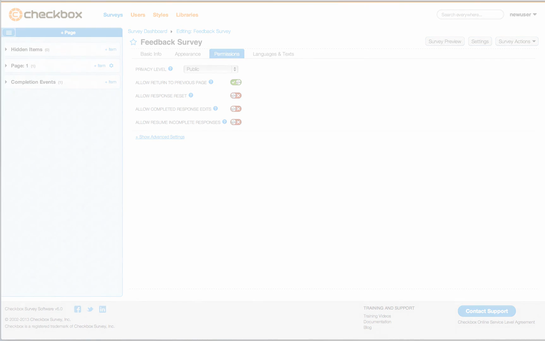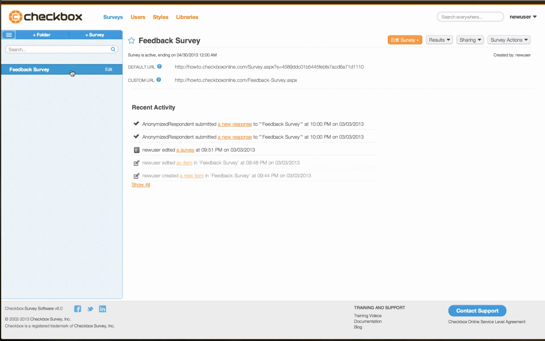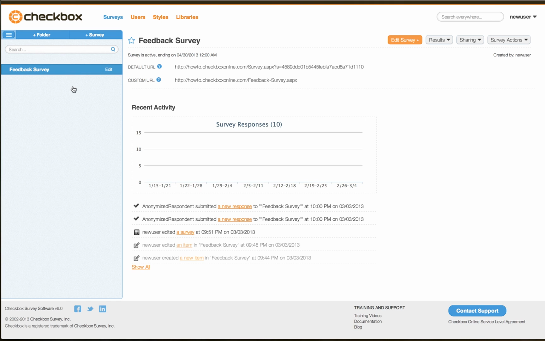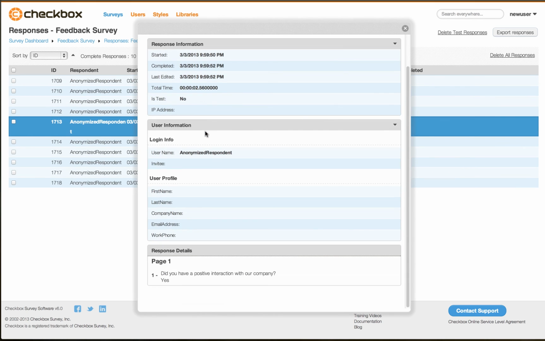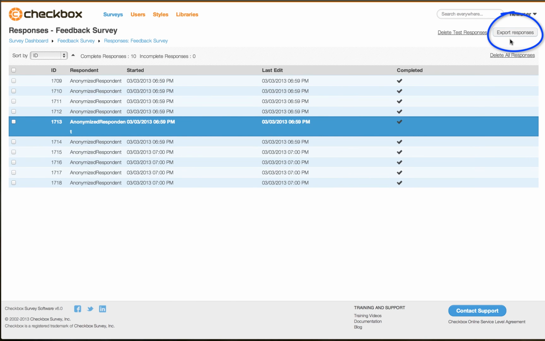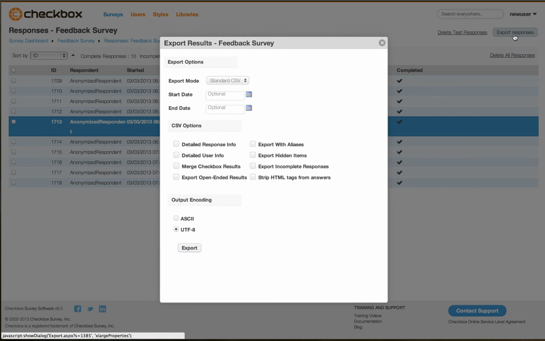Let's say we sent out our survey and received several responses. To view these responses, we'll return to the Survey Manager. Select the desired survey from the navigation pane on the left to expand that survey's dashboard. The dashboard displays a histogram of recent responses, as well as a recent activity log. For a detailed view of the collected responses, select View Responses from the Results dropdown in the survey dashboard. You can then select a response to view an individual response detail. If you wish to export the response data as a CSV file, select the Export Responses button at the top right of the Response Manager.